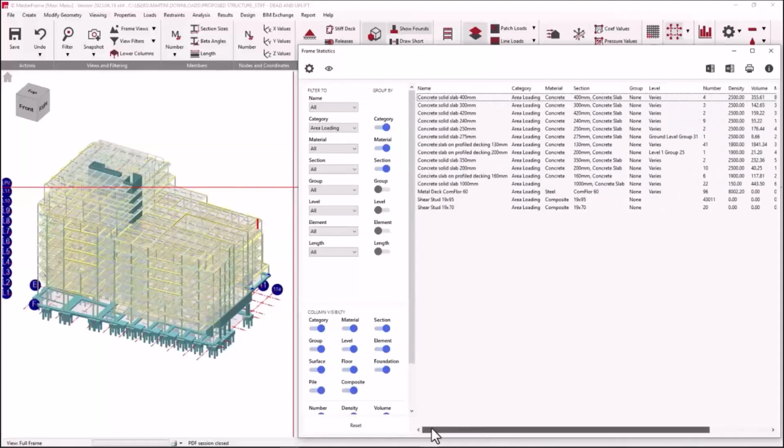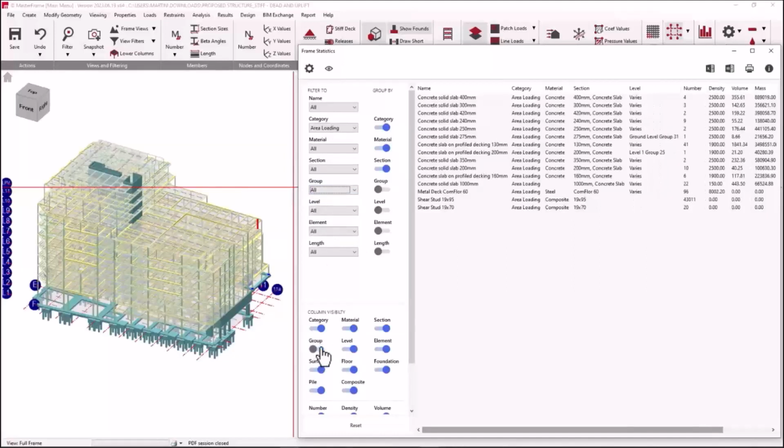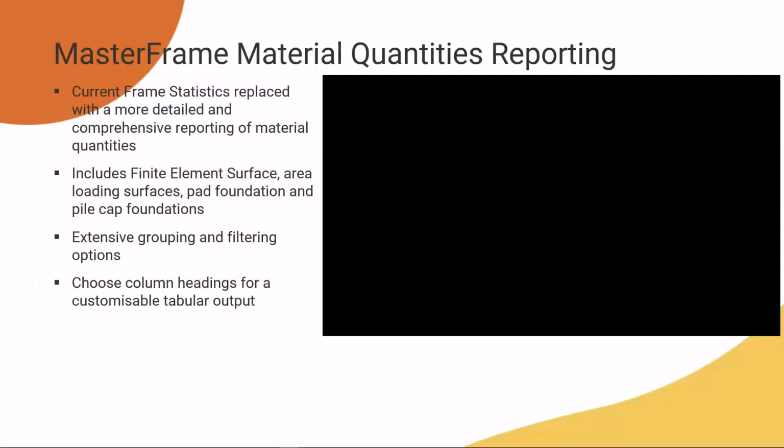Looking at the area loading surface here, you can see, again, the groupings for material and section. But we can see in this instance, the grouping here, which really only relates to member groups, which is the prismatic members, the heading there that's not relevant can be deactivated, and you can really customize those reports. So a good bit of extra detail there in terms of the material quantity reporting.